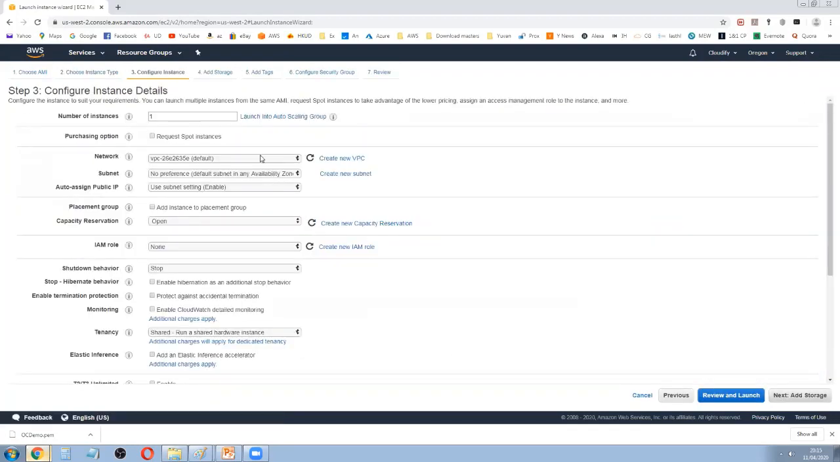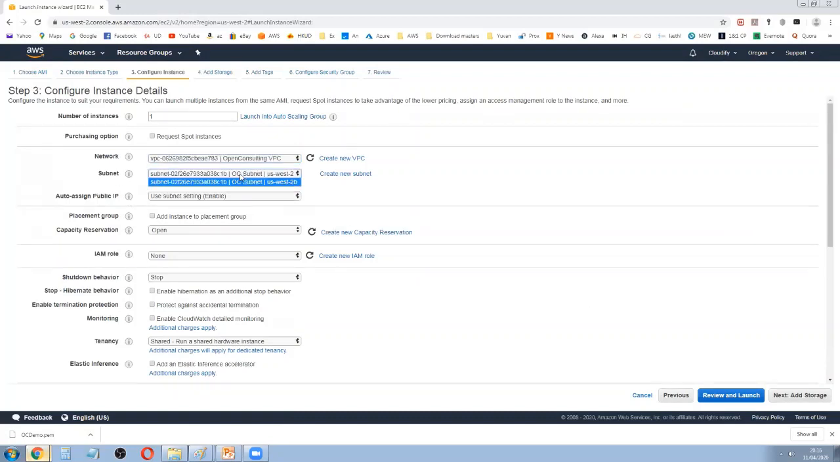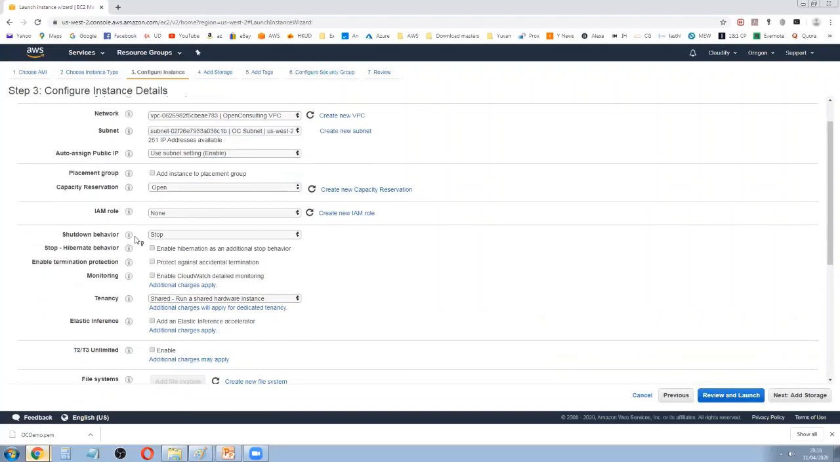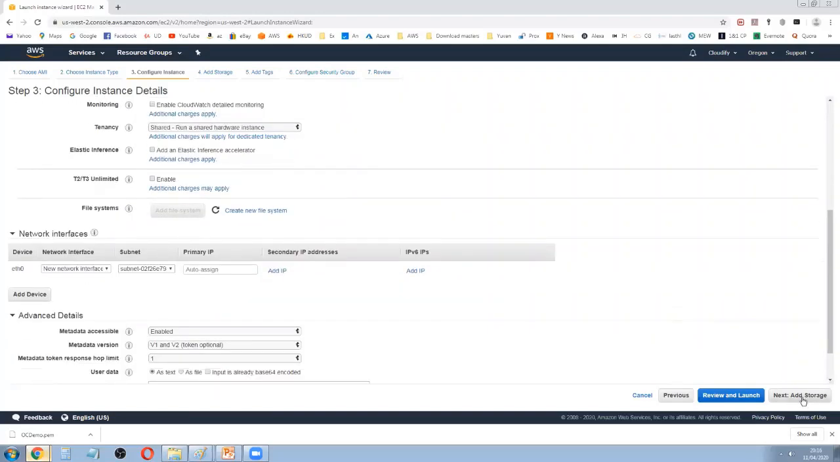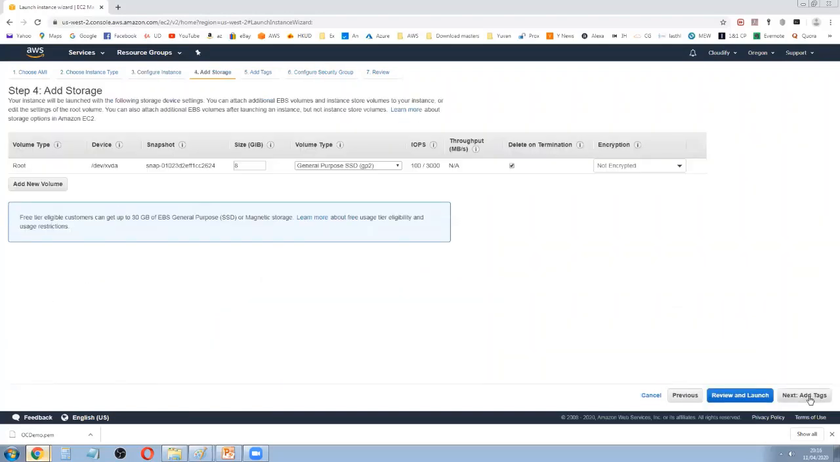As we defined before, we have to specifically point to the private VPC we created. Subnet, it only had one subnet, so it automatically gets assigned to that. Remember, we enabled this option, so that's why it's showing enable here. Otherwise, it would show disable. By default, we're allowing it to use the subnet setting, which is enabled, so it will get a public IP. The rest, I'm not touching. Add storage, standard ones, tag.